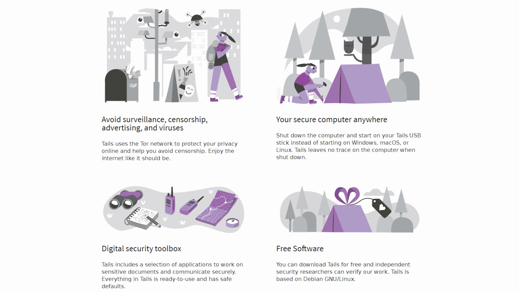Digital Security Toolbox. Tails includes a selection of applications to work on sensitive documents and communicate securely. Everything in Tails is ready to use and has safe defaults. Free software. You can download Tails for free and independent security researchers can verify our work. Tails is based on Debian GNU/Linux.